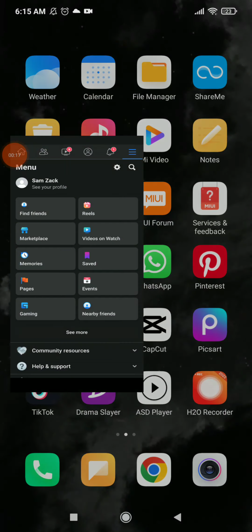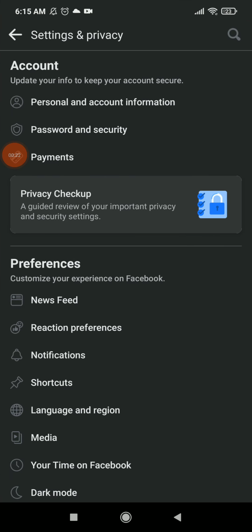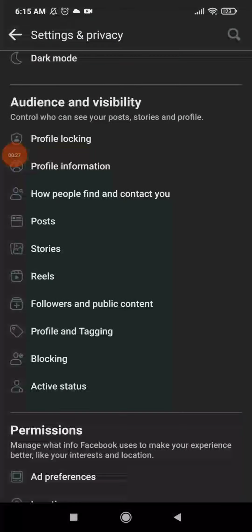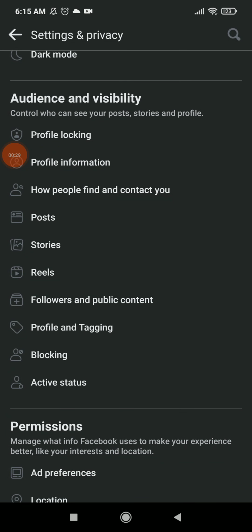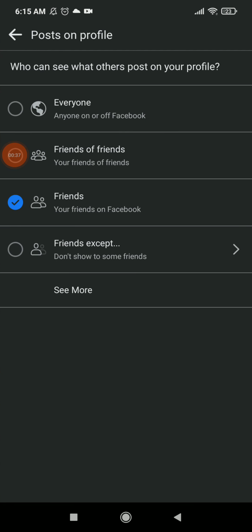First thing, go to your Facebook app, click on those three lines to get to this page, click on the setting icon beside the search icon, scroll down, and now click on profile and tagging. Now all you need to do is click on the second option, which is who can see what other post on your profile. Now click on everyone, friends of friends, or friends except someone, to limit who can see what other post on your profile.